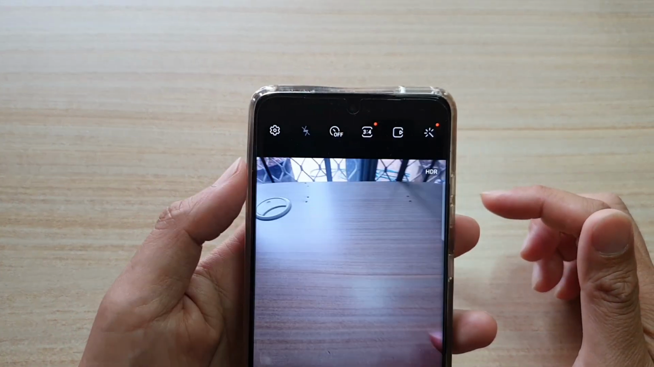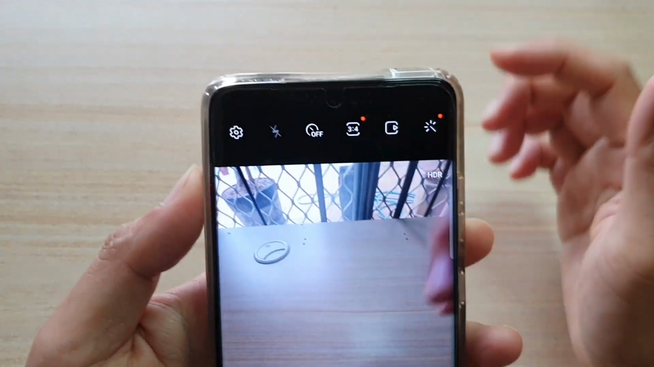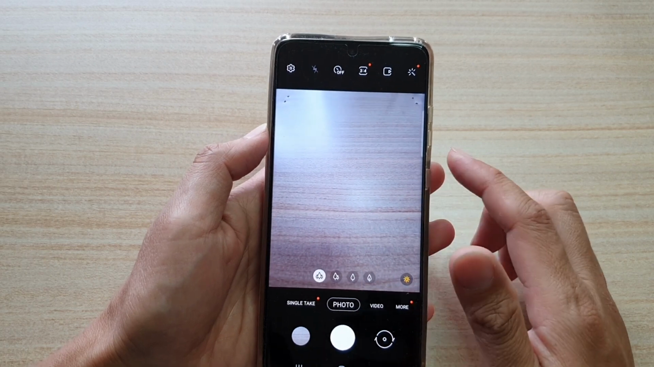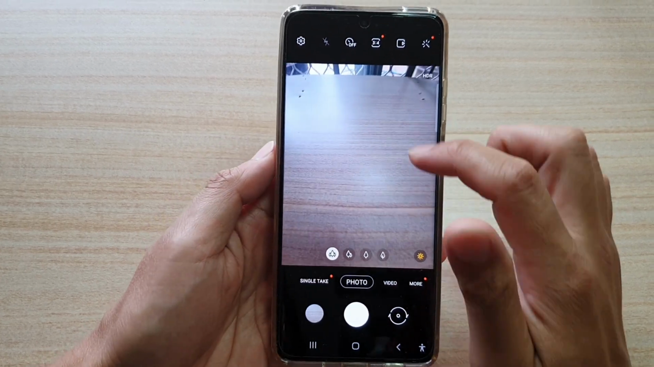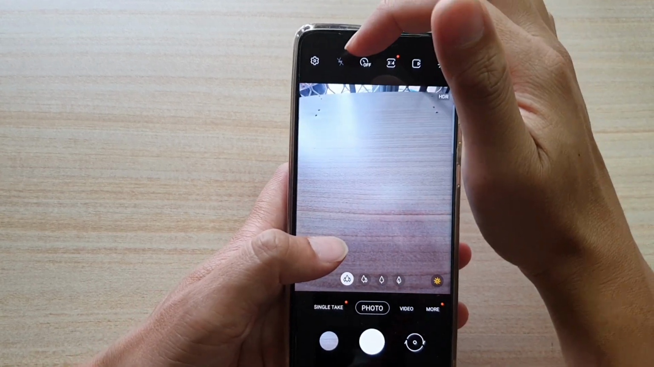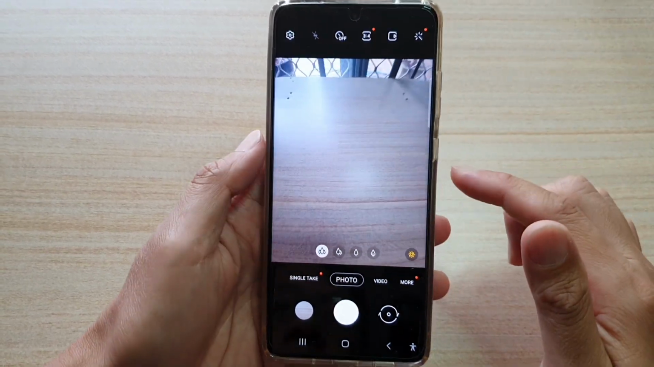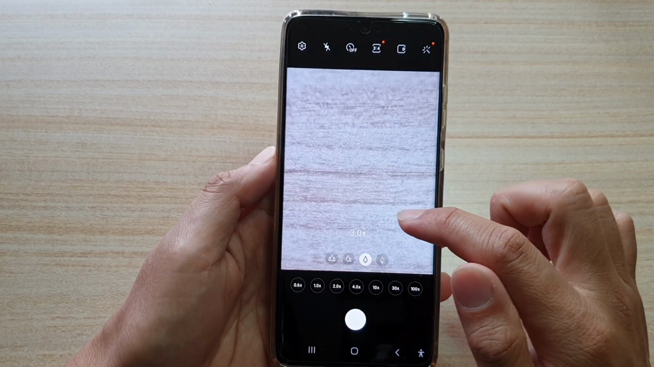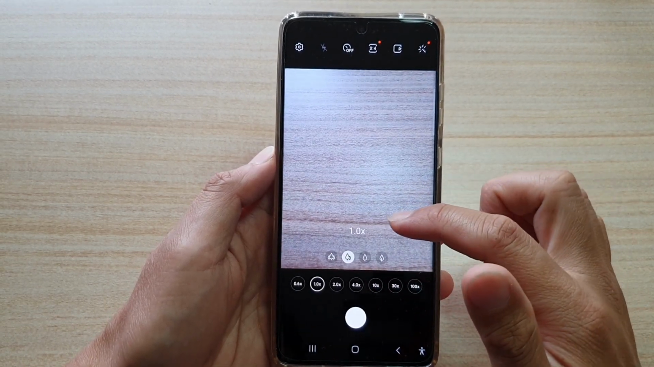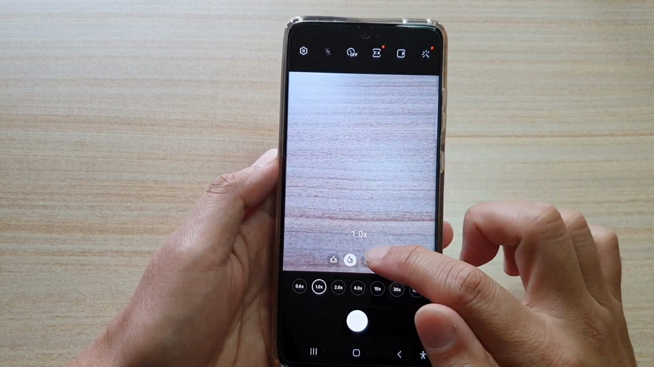Now the reason why the flashlight is being grayed out or disabled is because you are now in a wide angle lens. You are using wide angle lens, and with a wide angle lens it does not support the use of flash. So what you want to do is tap on a different zoom, so you can zoom in a little bit, and that will allow you to use the flashlight.